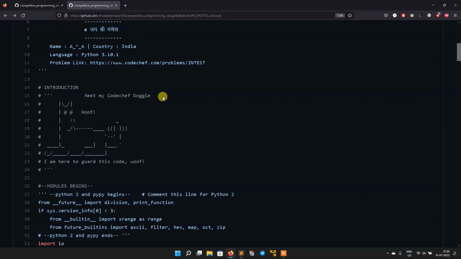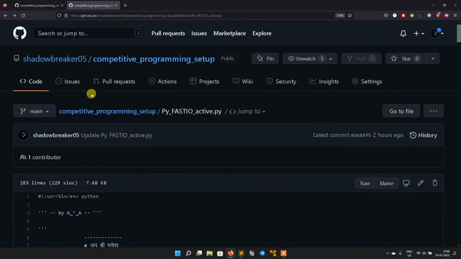So hello guys, in this video we'll be learning how to set up C++ and Python environment in Sublime Text editor. First we will be setting up the C++ environment in Sublime, and then we will move on to set up the Python REPL environment in Sublime.